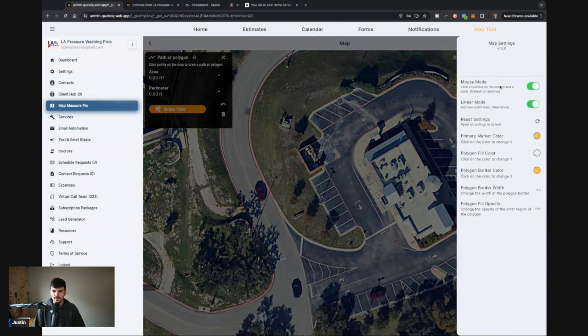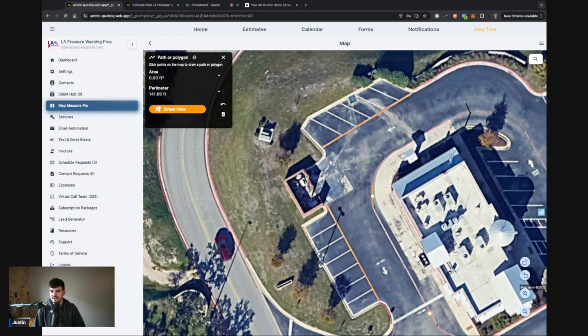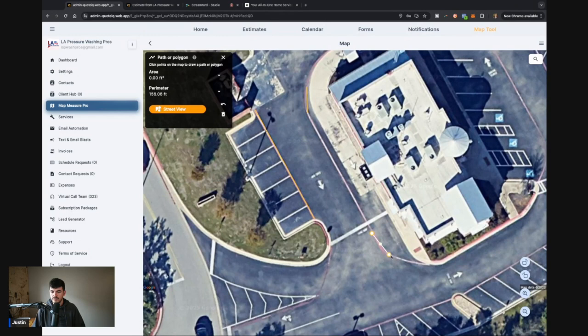I would click mouse mode on because this allows you to do it easily with the mouse. And then from here, you can actually take multiple linear footage measurements. As you guys will see, here's a fire lane right here. So that's one. If you wanted to measure this fire lane here, that's another. If you wanted to measure the fire lane around the building, you could do that as well. This was not possible before, and now it is.